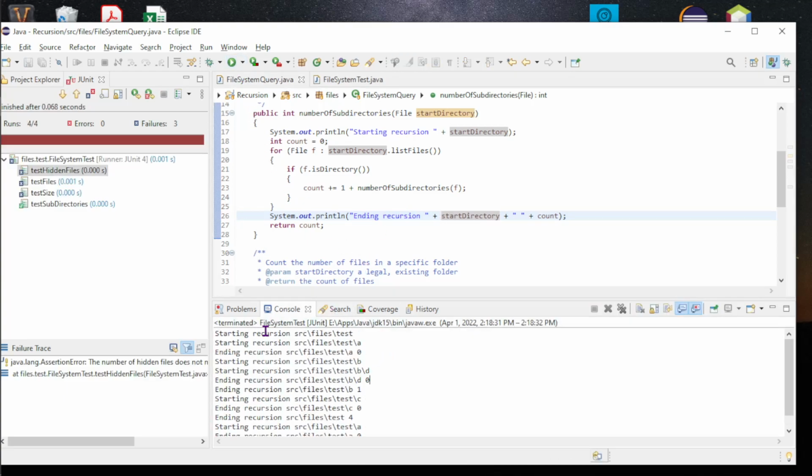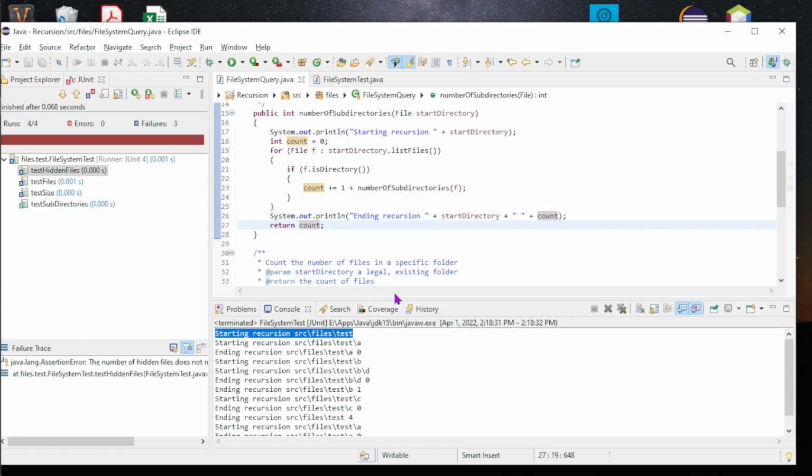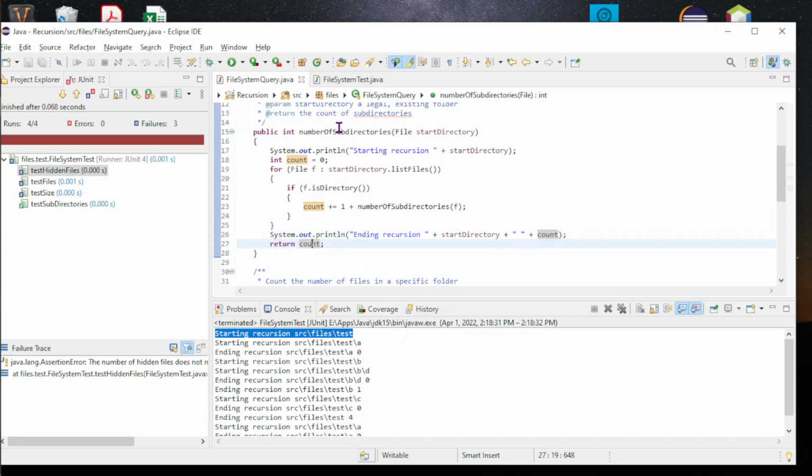So starting recursion. All right, well, we went into the test folder. That's the very first call, very first line, right? Makes perfect sense. And so what happened inside of there? Well, I list the files that are inside of there. And it seems as though then I started another recursion.